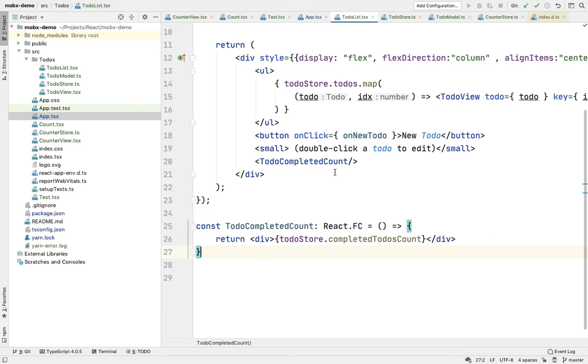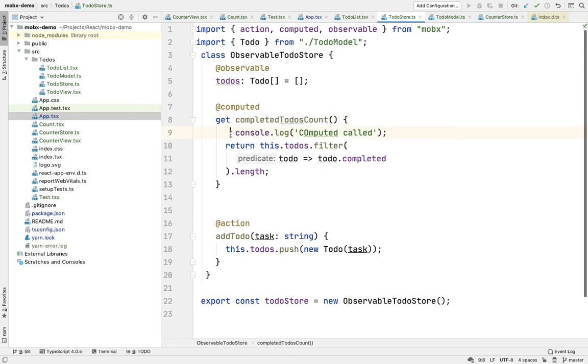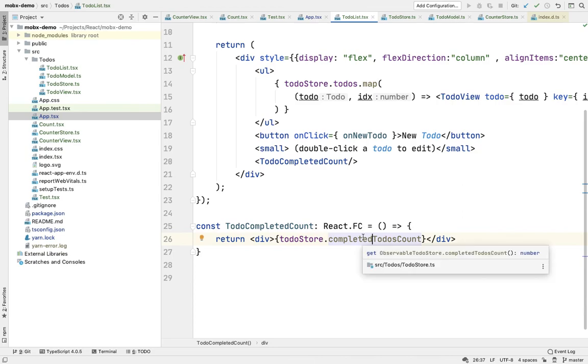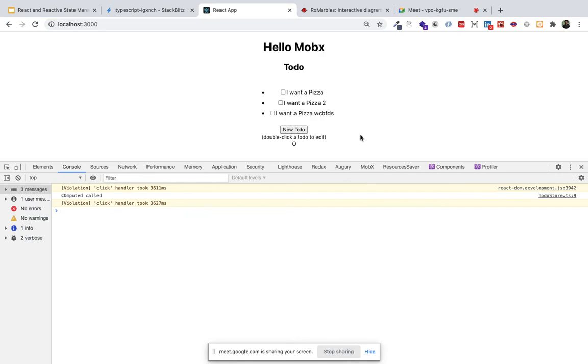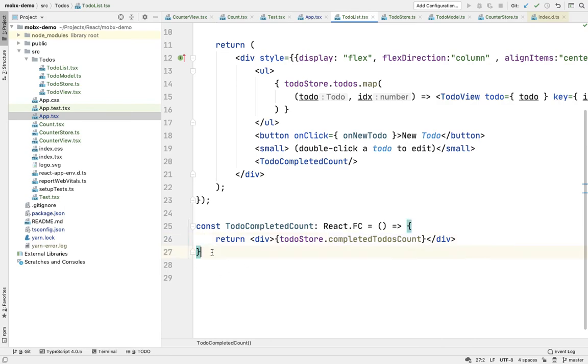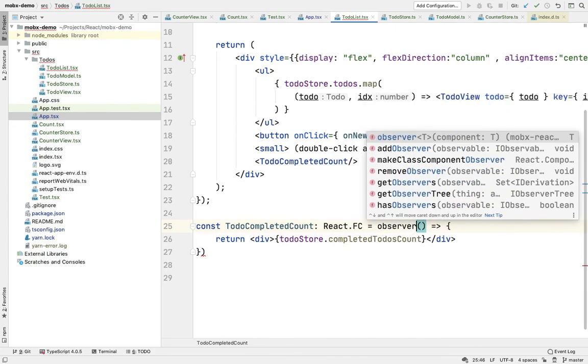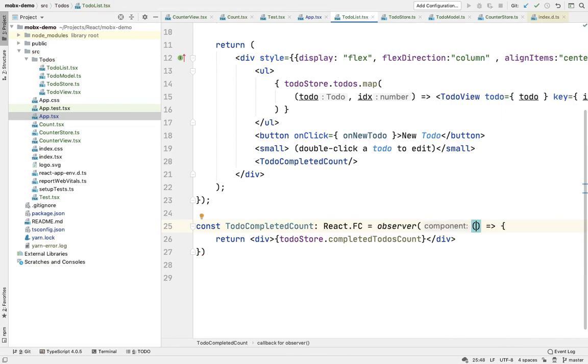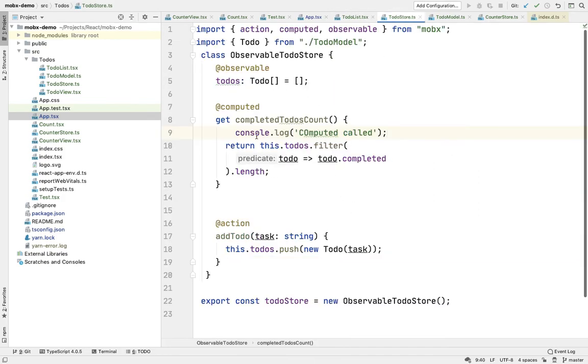this is getting called, but it should not get called. Something wrong is happening here. I will put the updated code and see what's going wrong here. The computed value should not be called. So this is how MobX works.